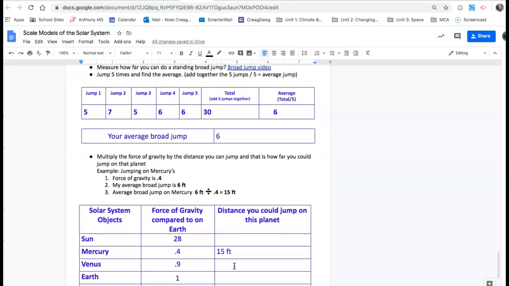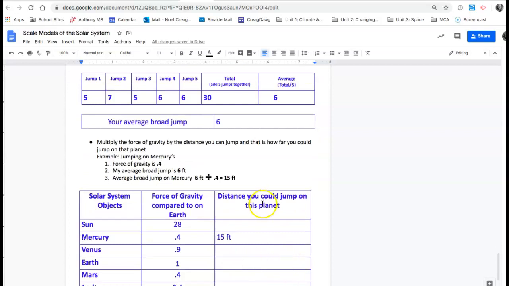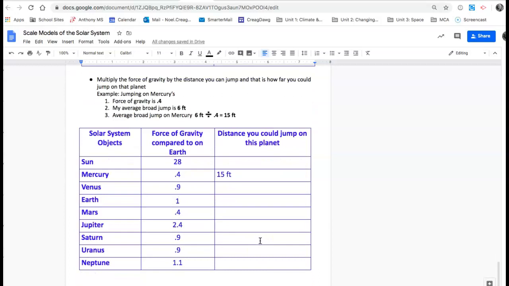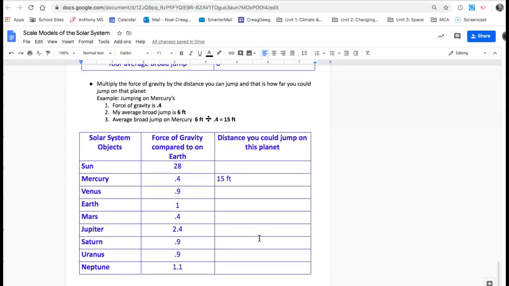And then down below here, I'm going to do the math. So we know that the force of gravity on Mercury is 0.4 of what it is on Earth, which is 1. So it's a less. And I know my distance I would jump is 6 feet. So we're going to take the number we jump, divide it by that 0.4, giving us 15 feet. So if you were on Mercury and you could jump 6 feet on Earth, you could jump 15 feet on Mercury. That's what I'm asking you to do there. So these are your tasks.